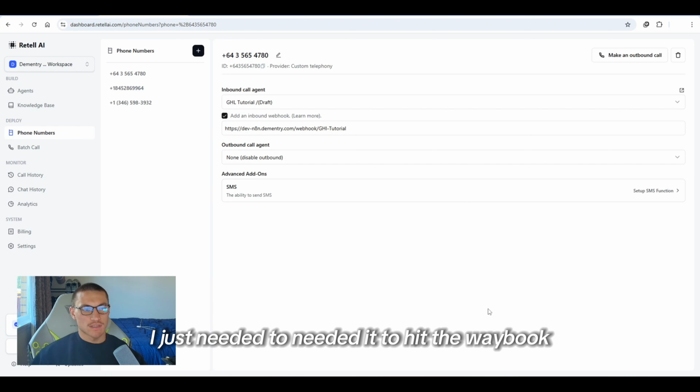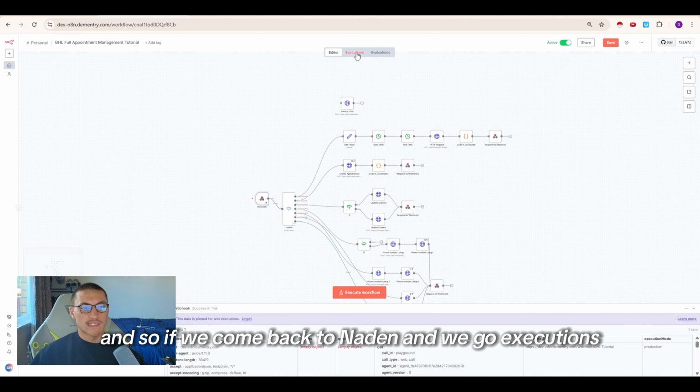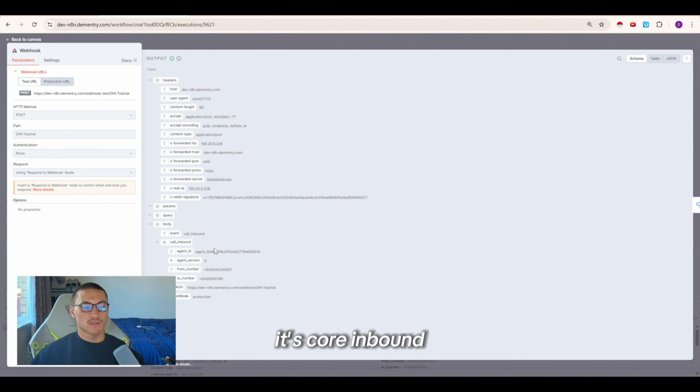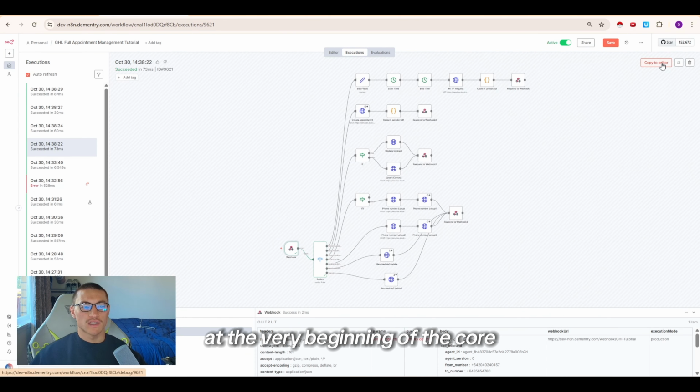And I just needed it to hit the webhook. And so if we come back to n8n and we go to executions, we've got the execution here. If we check the webhook, it's call inbound. And this is what we need to use to run the call at the very beginning of the call.